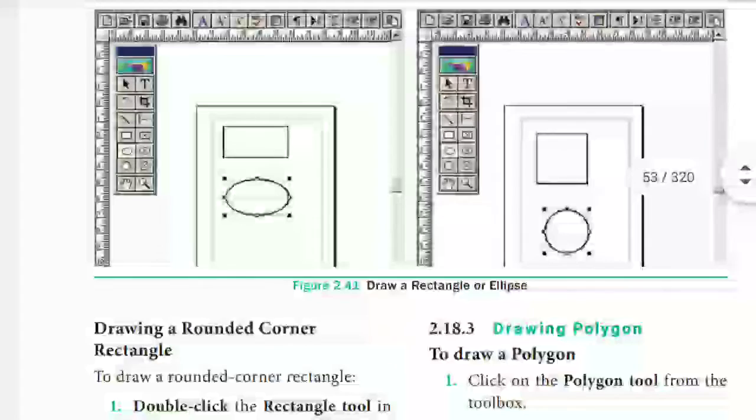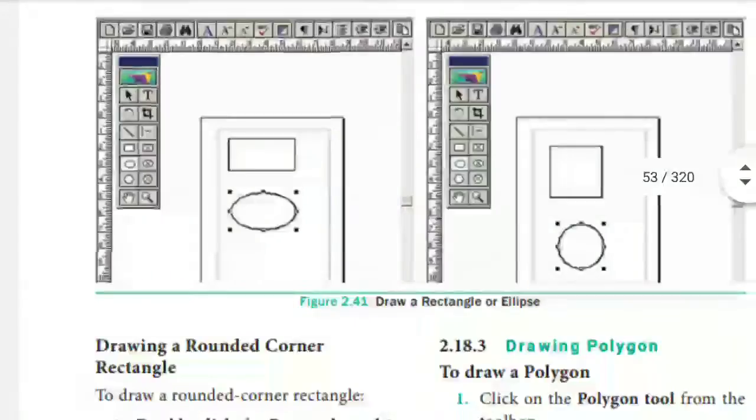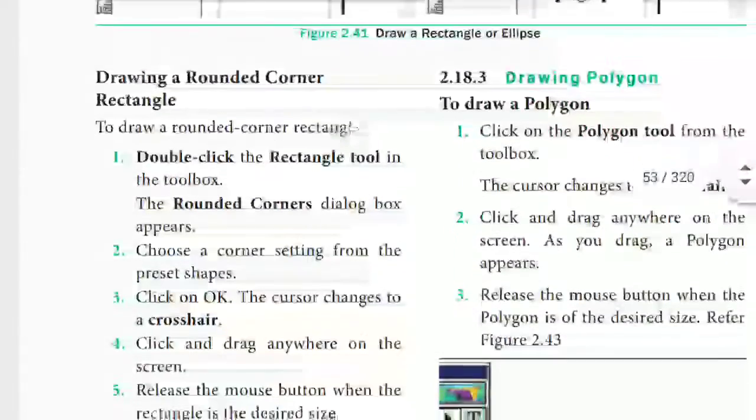So these are all the examples of drawing a rectangle, ellipse, square and circle. Okay, so this square can be drawn by pressing the Shift key. If you want to get a perfect circle, then also you have to press the Shift key on the keyboard.